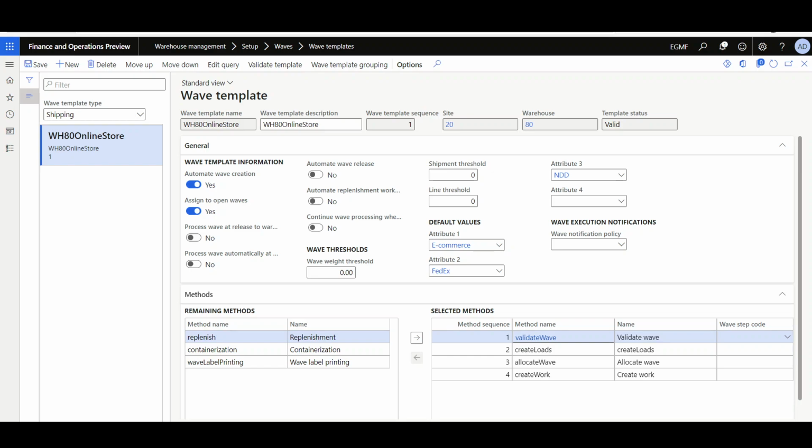This means that this picking work cannot be picked, and if someone tries to process the work from the mobile application, then an error message will occur stating that this work is frozen. But when this option is enabled, then the wave will be automatically released and the picking works will be available for processing.